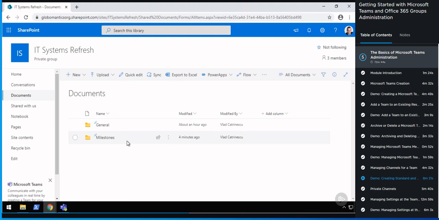I will pick Dropbox since that's an account I have, and since I have already logged in and given Teams permission to my Dropbox, I can see the same folders as in Dropbox over here. So I'm in the IT systems refresh. I'll choose this folder and click on add folder.